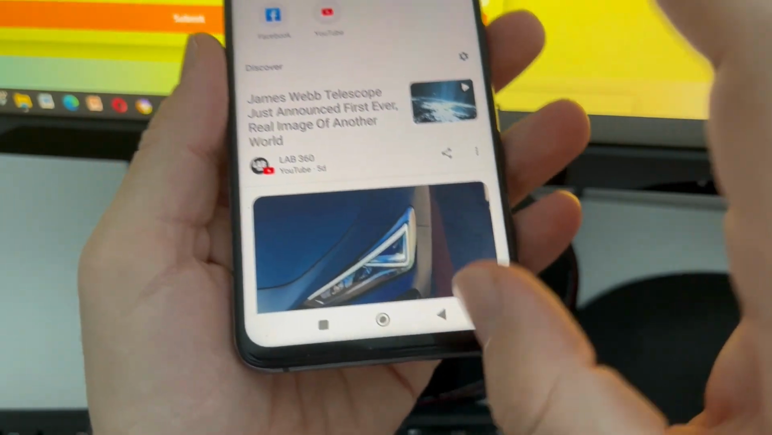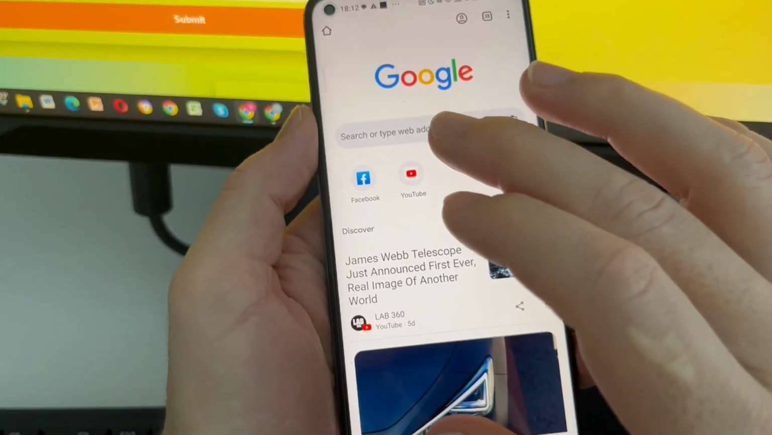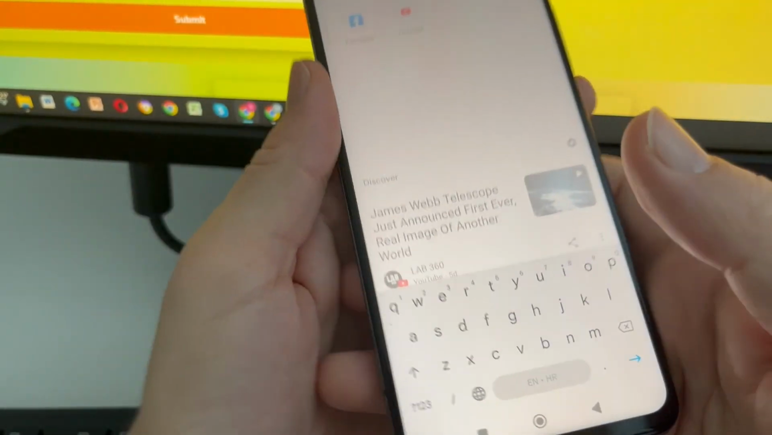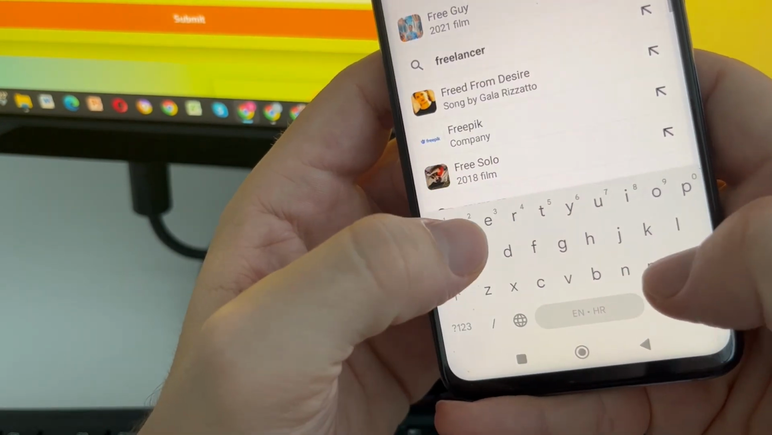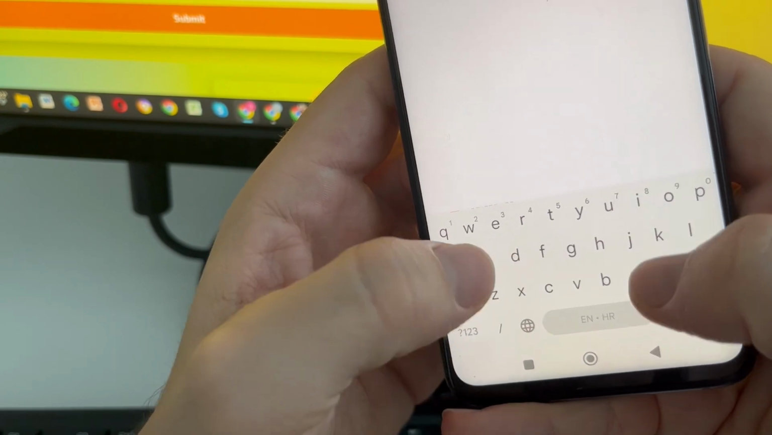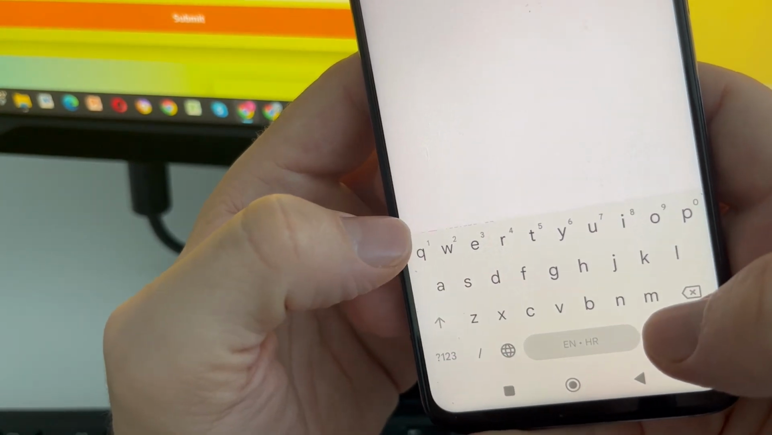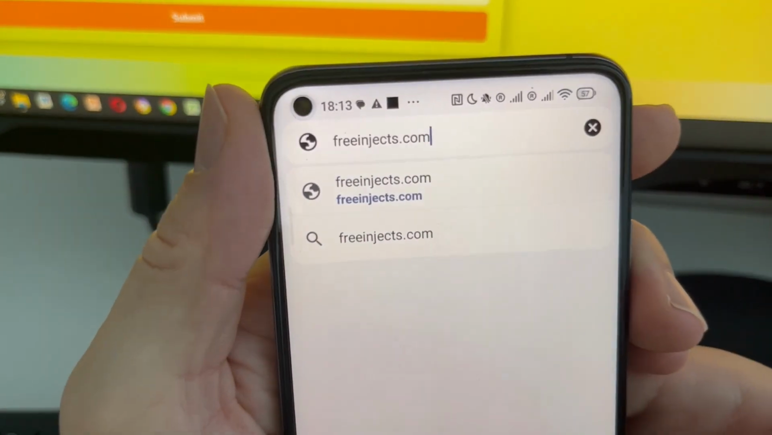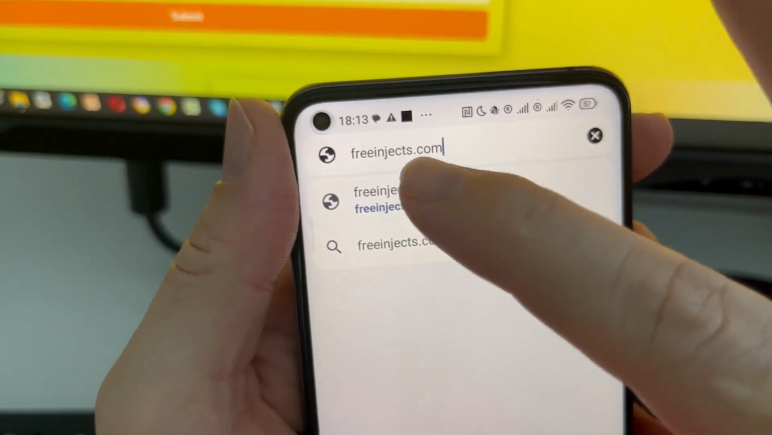So all you have to do, guys, is make sure you have a good connection to the internet and go to your internet browser and search in the search bar for this website I'm going to type for you. You can use any kind of internet browser you prefer, guys. Me, I'm using Google right now. Just 1 second to type correctly. Okay, here we are. You just need to enter this website.